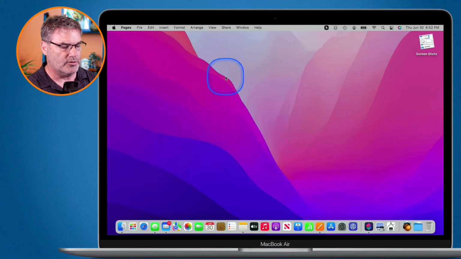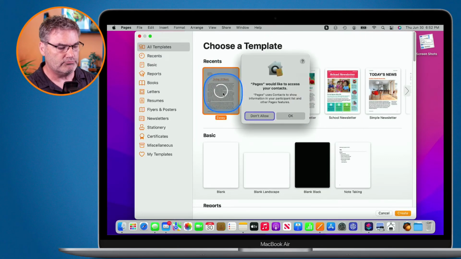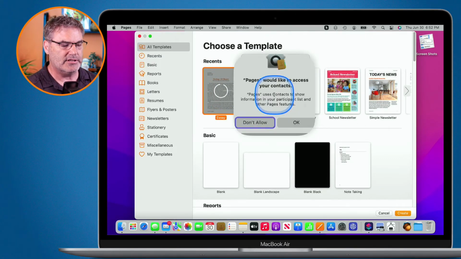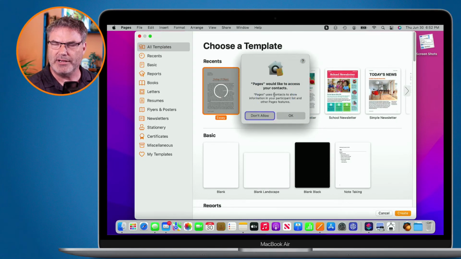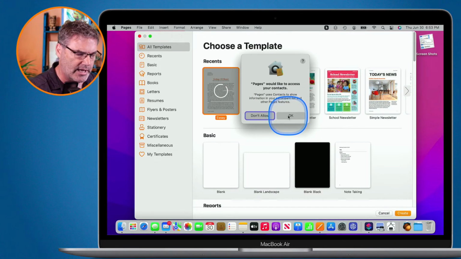So essentially, new document, and we're going to go with the essay again. First thing you're going to see, it says, would you like access to your contacts? So all of a sudden, it's like, oh, wait a minute, why does it need access to my contacts? Well, that's because we can do a mail merge now. And you don't have to use contacts.